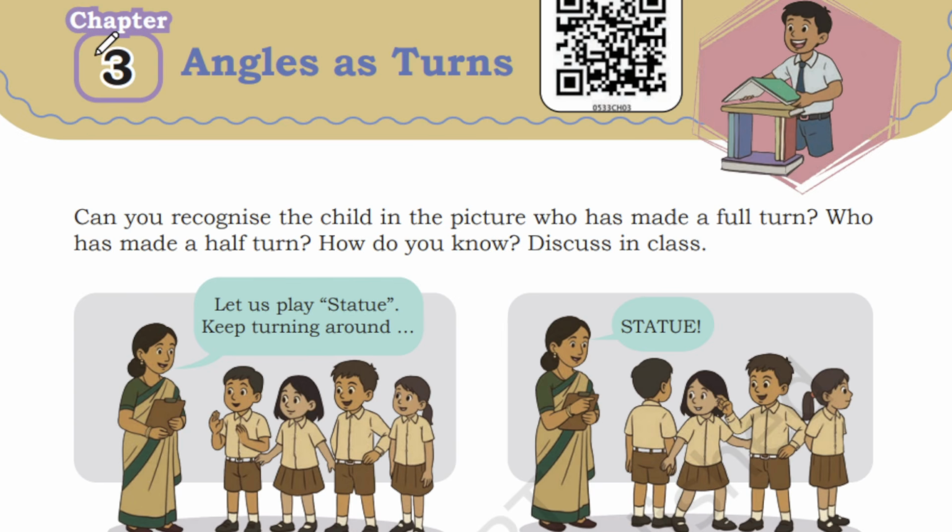So, today we are going to see class 5, Maths, chapter number 3, Angles as Turns.